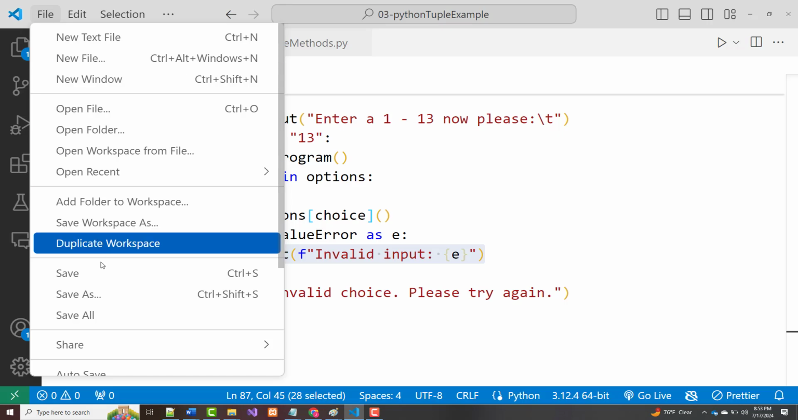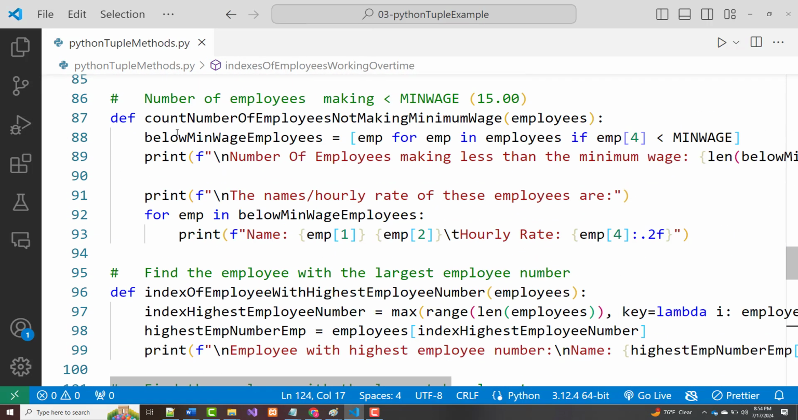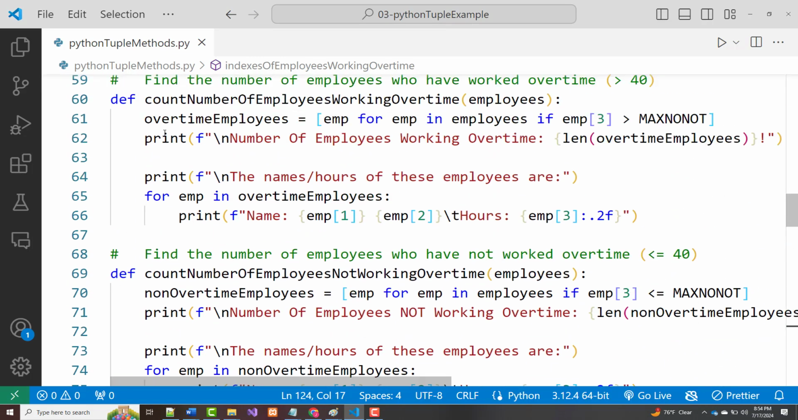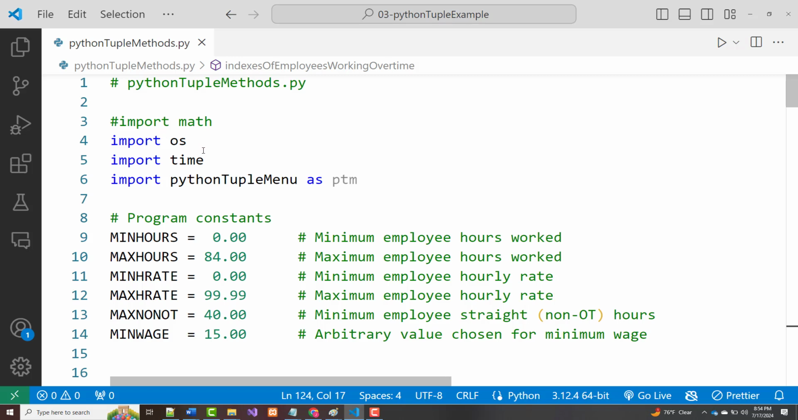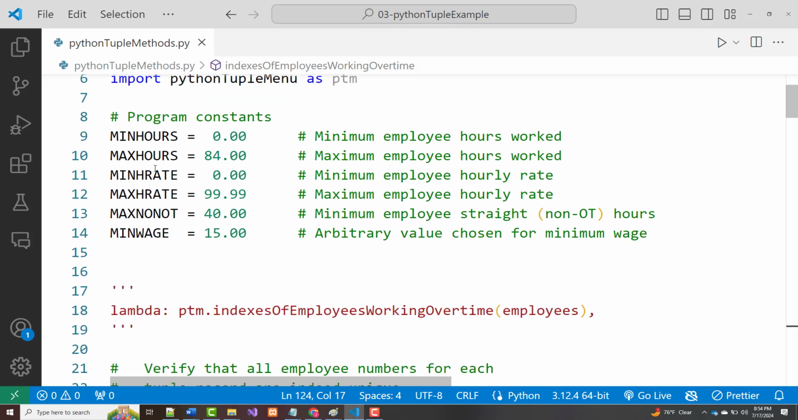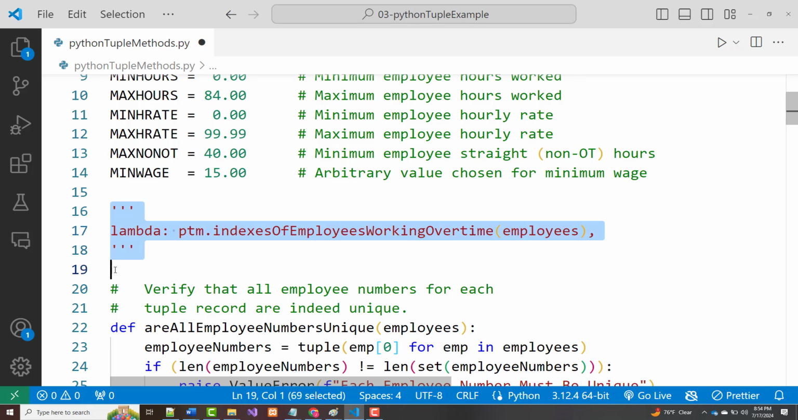Let's save this so we're sure it's saved. All right, then we put in our methods. I did do the imports here. I kept all of the constants except I got rid of the overtime rate of time and a half. Replaced it with min wage, an arbitrary minimum wage of $15. We don't need this anymore.